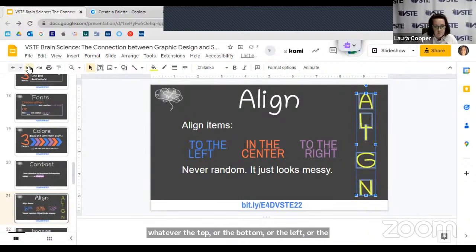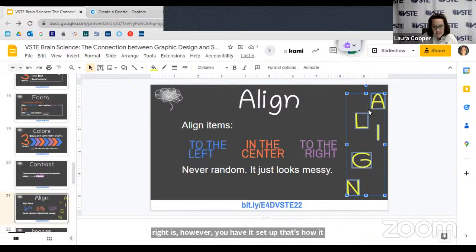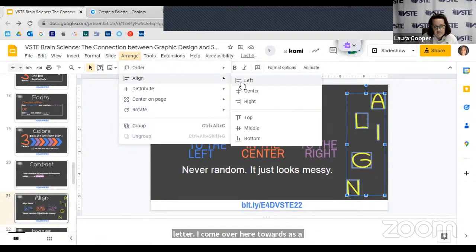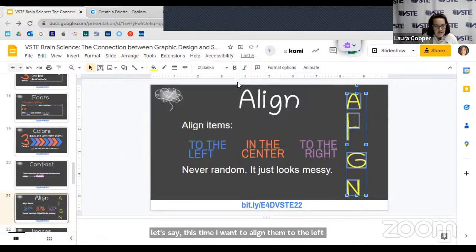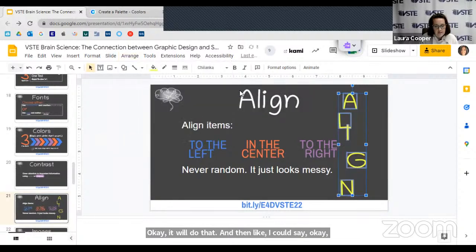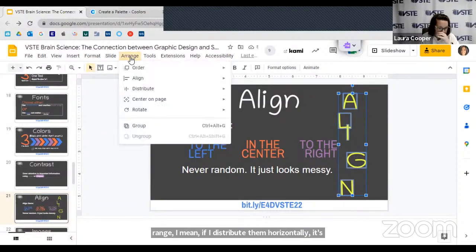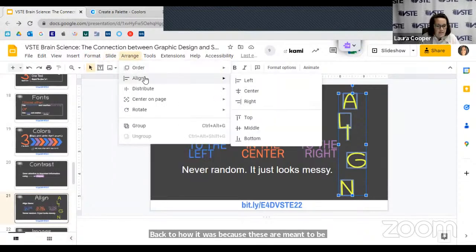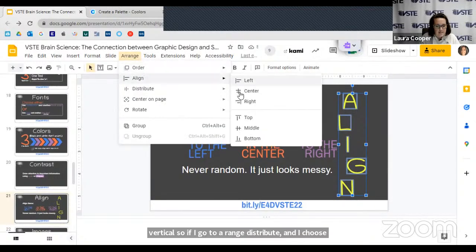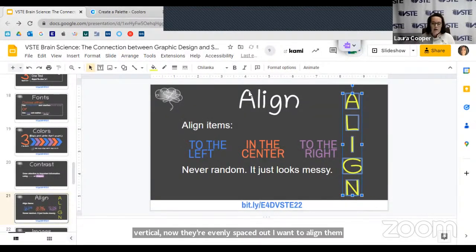So again, I'll show you, let me go back to how it's all messy. I just selected each letter. I come over here to where it says arrange. And now let's say this time I want to align them to the left. Okay, it will do that. If I distribute them horizontally, it's going to go right back to how it was because these are meant to be vertical. So if I go to arrange, distribute, and I choose vertical, now they're evenly spaced out. I want to align them back in the center so they look better. And there we go. Only took a couple clicks and I got it to look exactly how I want it to look. Right, so let me move those guys to the side.